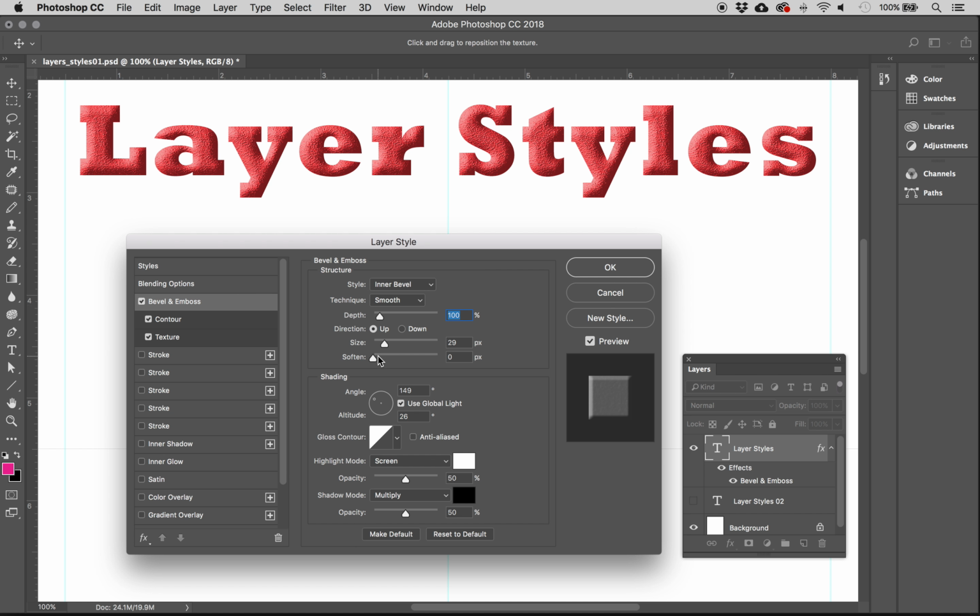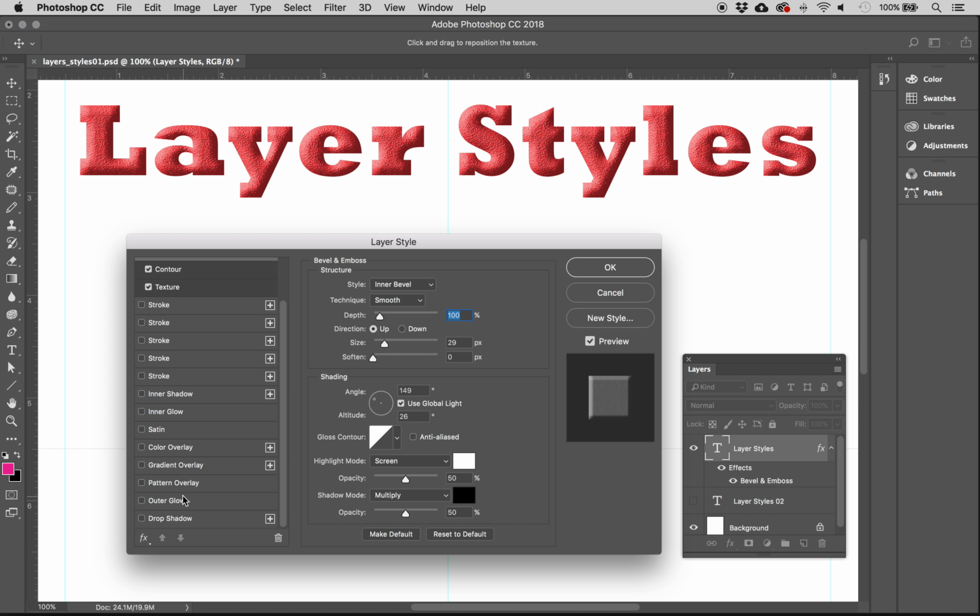Then I can highlight bevel and emboss just to check the parameters and the adjustments we made to it, and of course you can see that I have the contour and texture applied. Now the cool thing about layer styles is you can use them either independently, so I just have one applied with some sub styles applied to that, but then also I have the entire list of layer styles at my disposal.